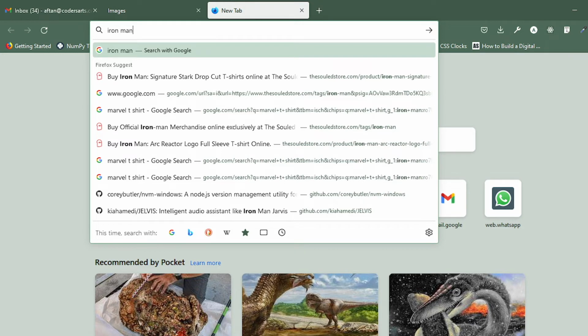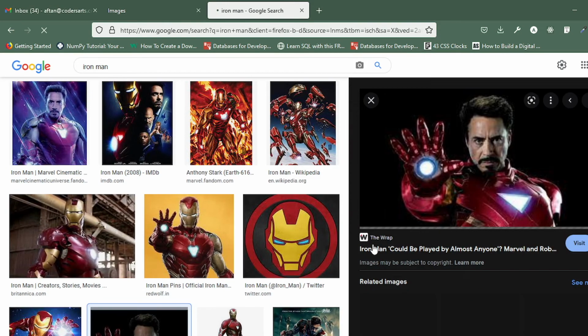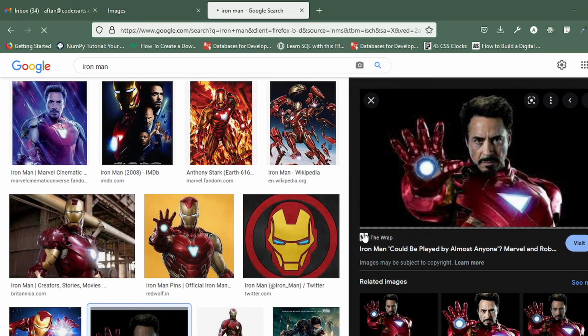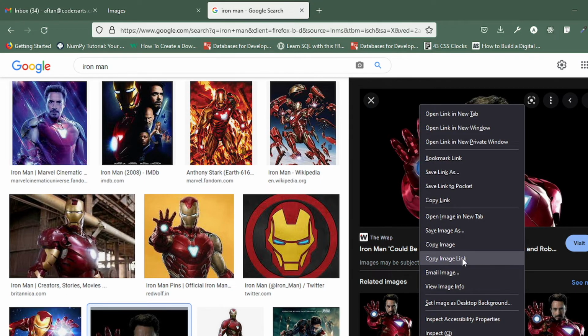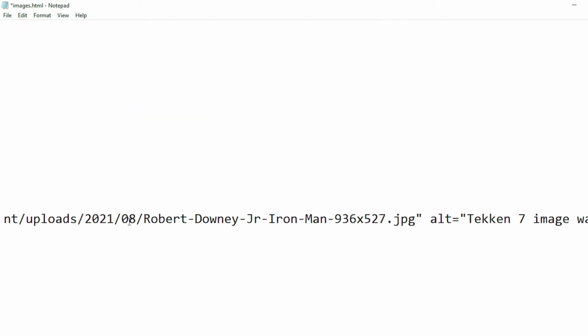If I search for images, if I go for images, and if I want to show any image in place of that Taken 7, I can grab this image as well. Let me just reload it first. Okay, now I can right click on that and I can copy the image link by clicking on this, and instead of specifying the path of the image, I can specify that link which is just copied just now.